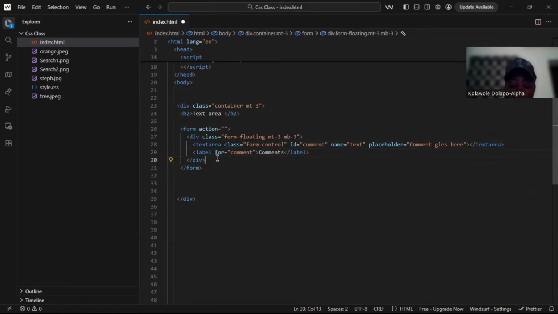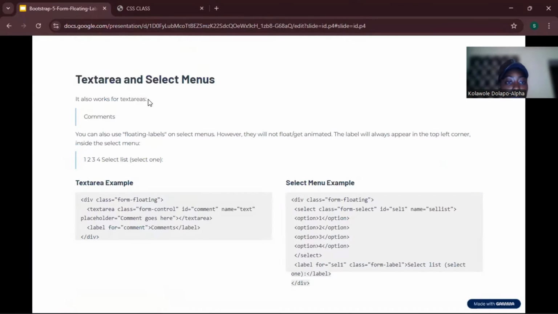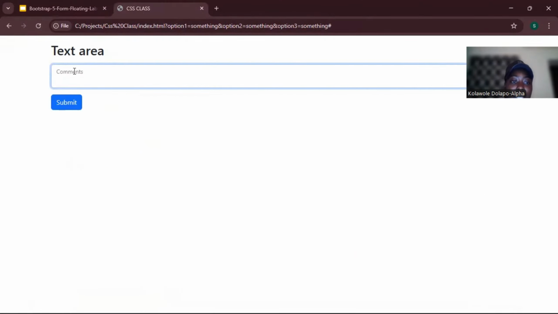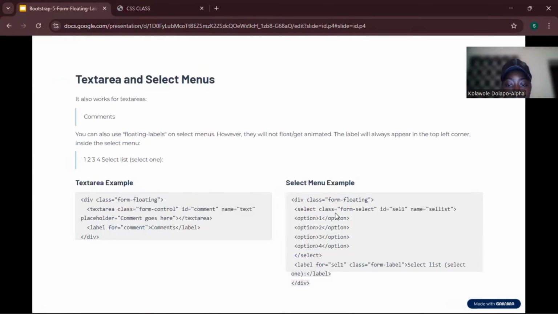After this one, we can give it a button. So this is just it. Now let's check it out before we do our other example. So this is like a text area. Can you see it's floating? So that is that. Now let's move to the next one, which is the select.